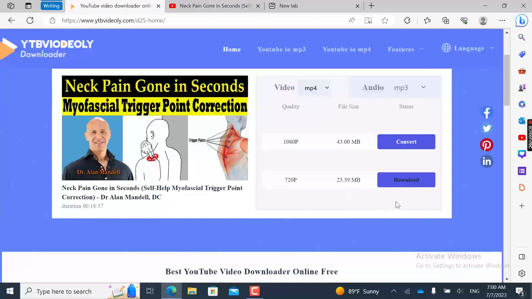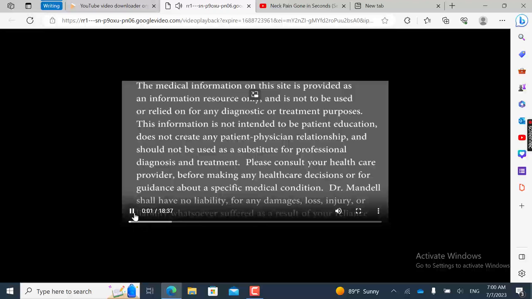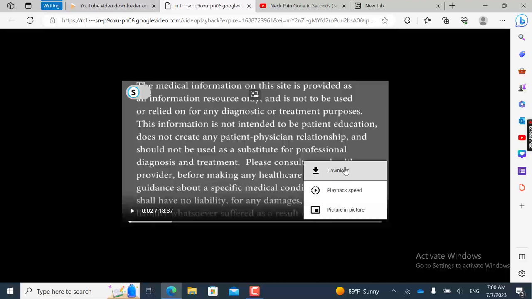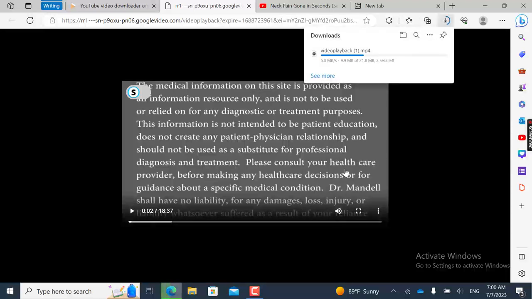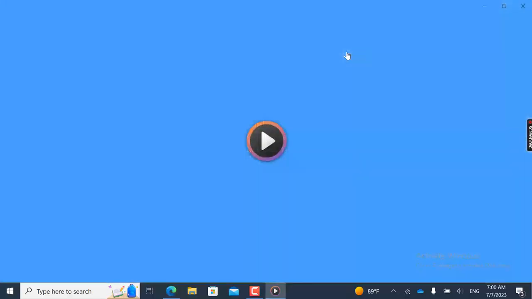You just need to click convert, then you click download. A new window will be open for you. You go and click on these 3 dots. It's not finished yet. Let's see. You click on these 3 dots and click download. Your video will be downloaded. Okay, let's play the video.